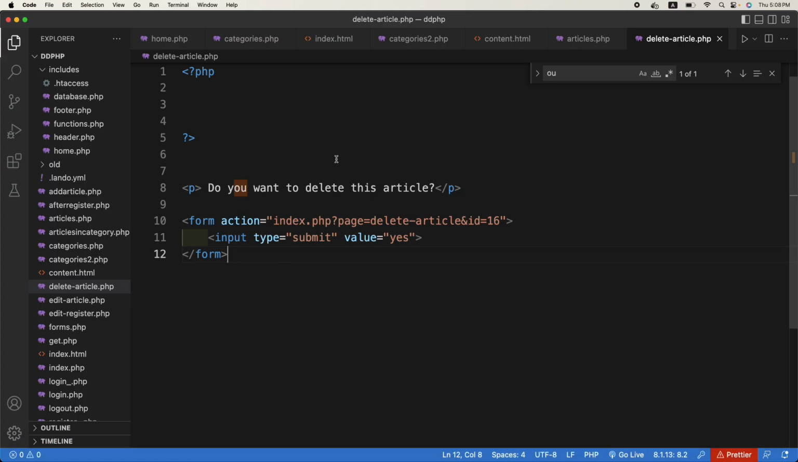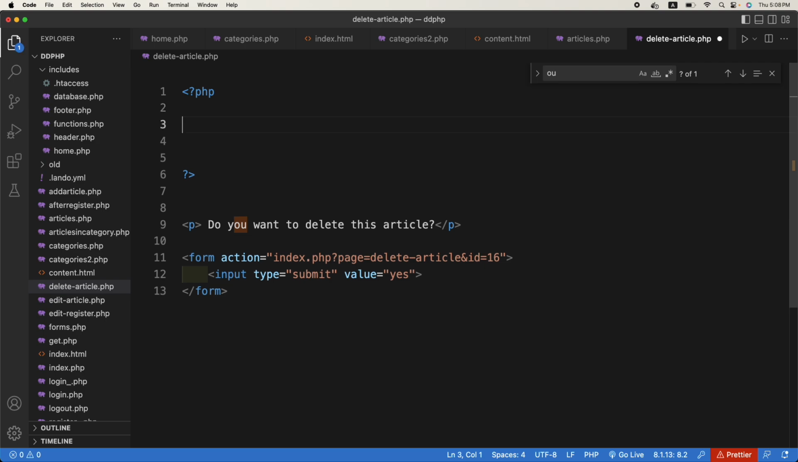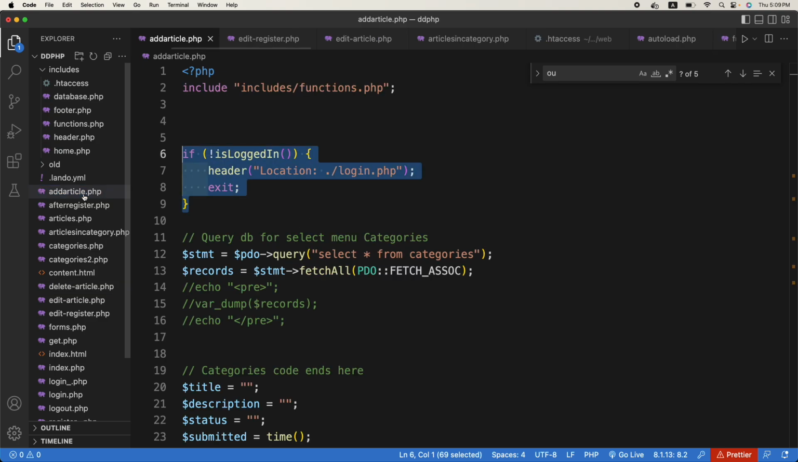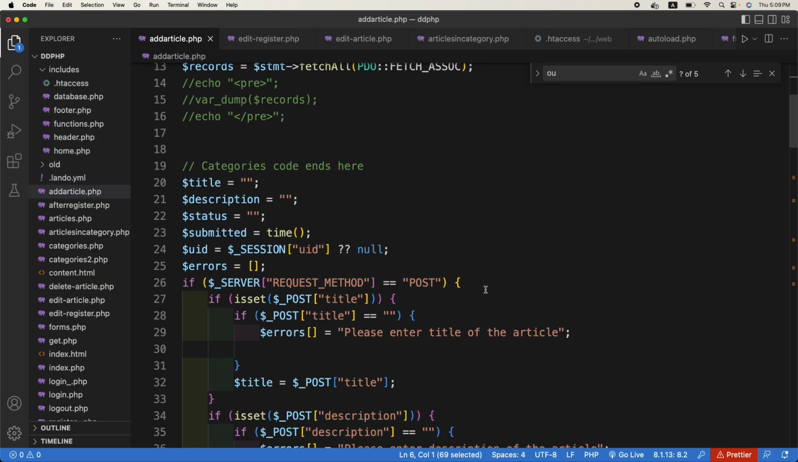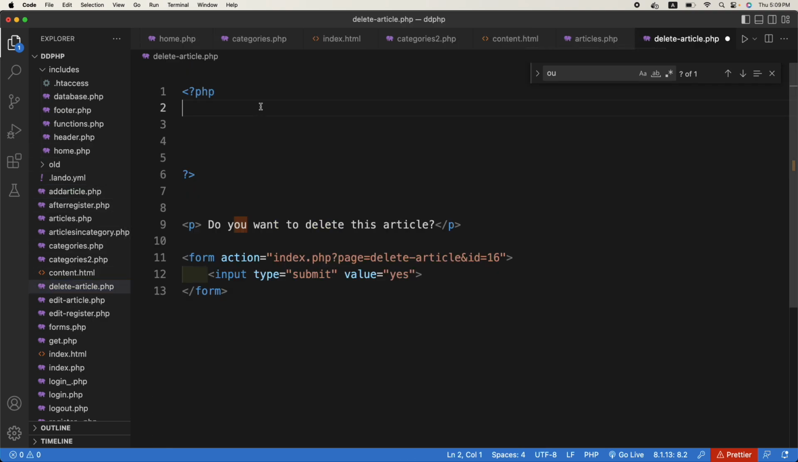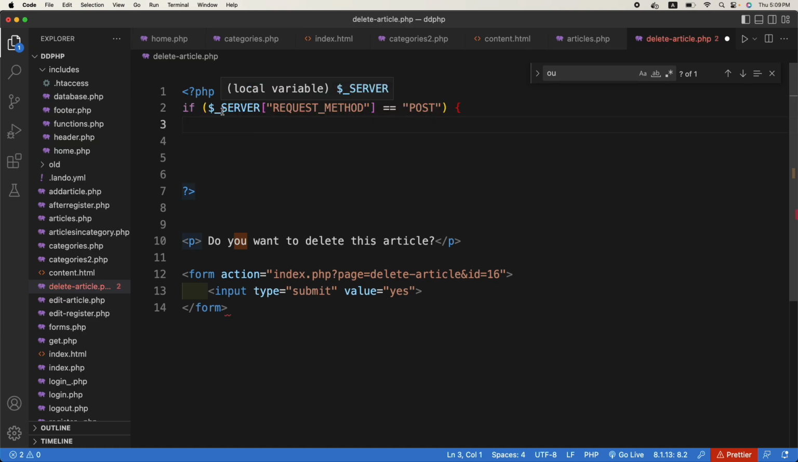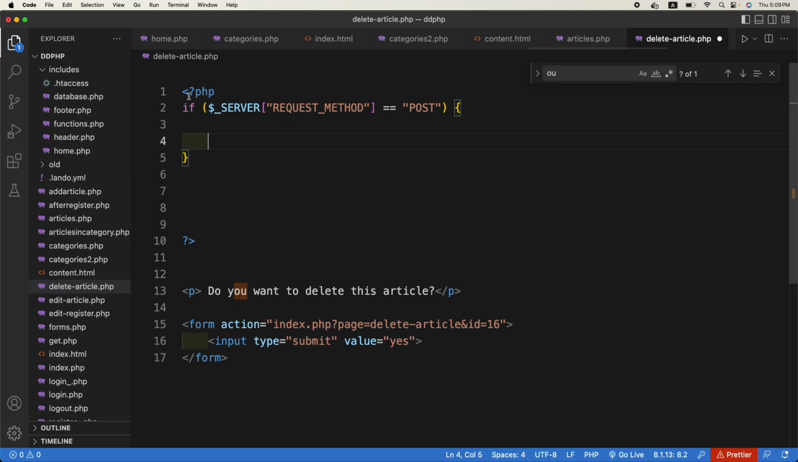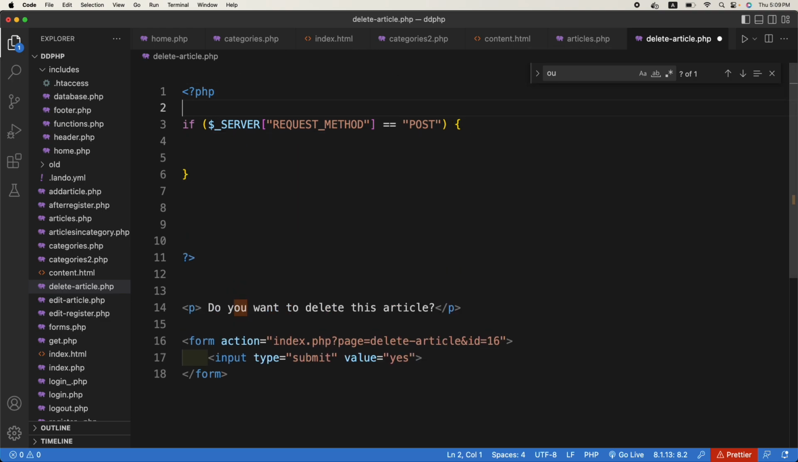So that code has to be inside this PHP tag. Let me just quickly copy this code, the post code, delete article. Here, if the server request method is equal to POST, it means the button has been submitted, the yes button has been submitted. Then here we need to grab the ID, this ID first.